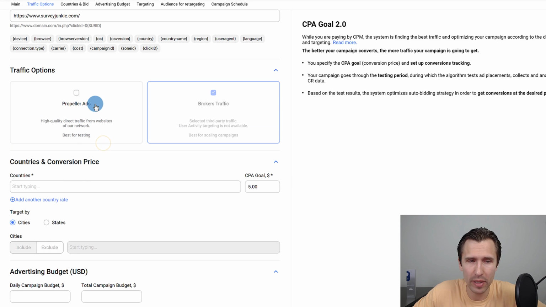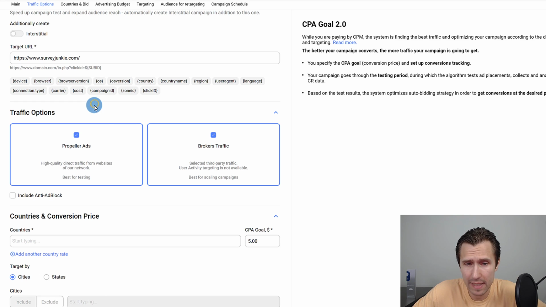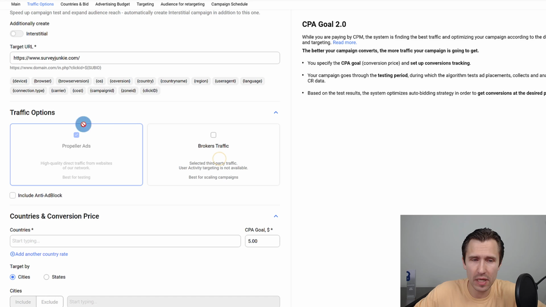So we've done that. So traffic options, you have two. One is Propeller Ads. So that's the main websites that are associated with Propeller Ads. Or you have brokers traffic. So other third-party websites, not ones that are directly signed up as publishers to Propeller Ads. So this is good for scaling. Because if you're signing up under Propeller Ads, they have their own system of vetted websites, which they approved. So if you're just starting out, I suggest going with just Propeller Ads traffic.